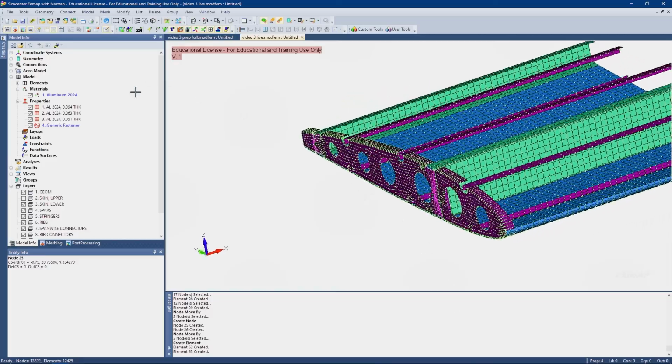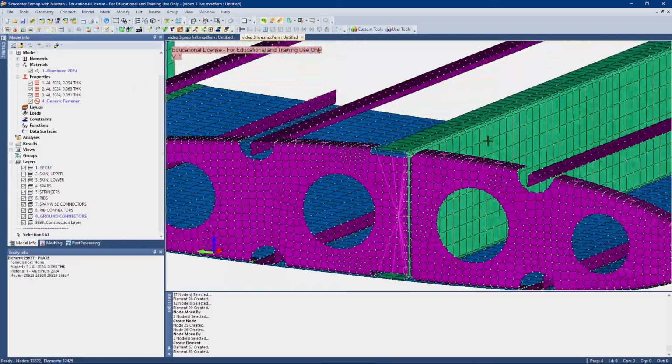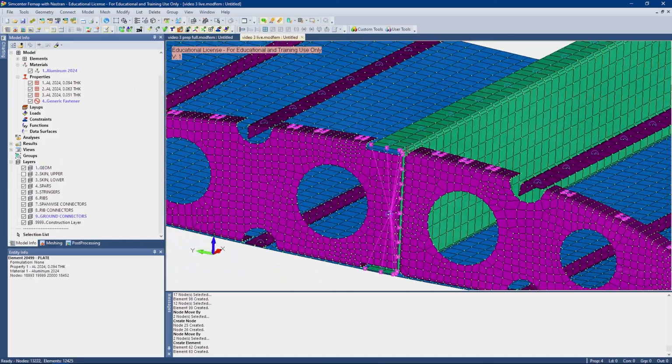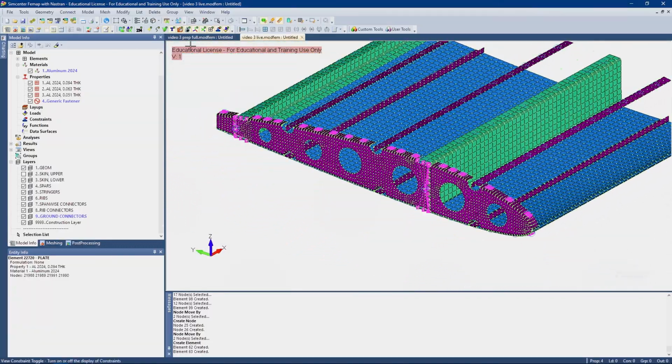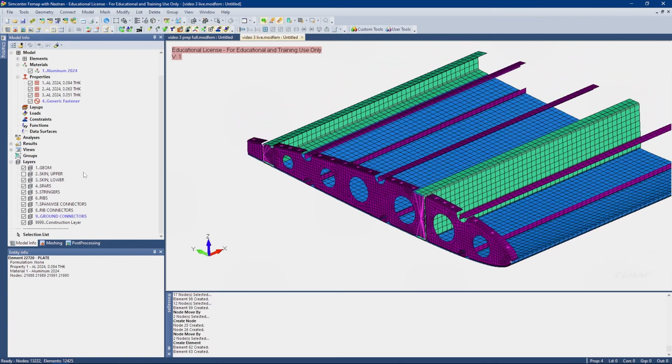Okay, so these are our ground connectors. Obviously this isn't quite correct, and you'll see there's very high stresses at the root of the wing, but I think we'll revisit that in a future video.